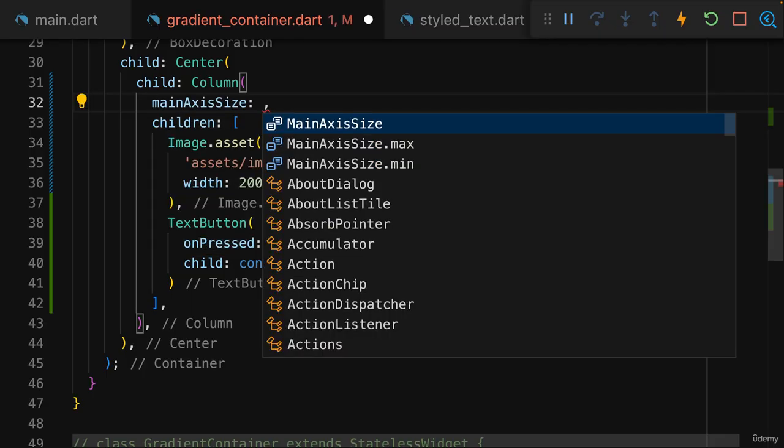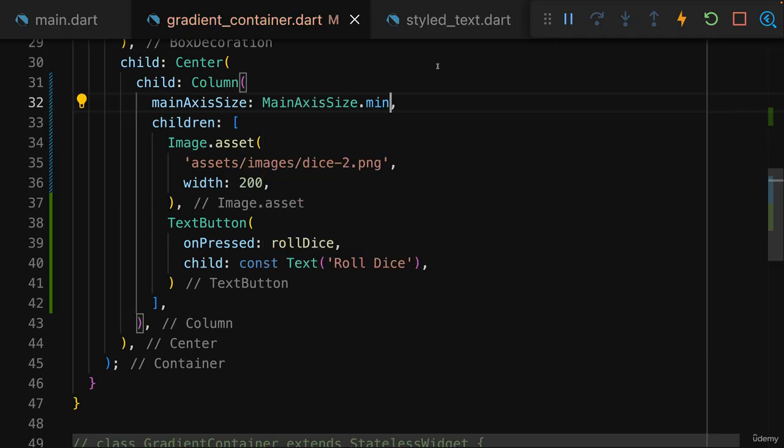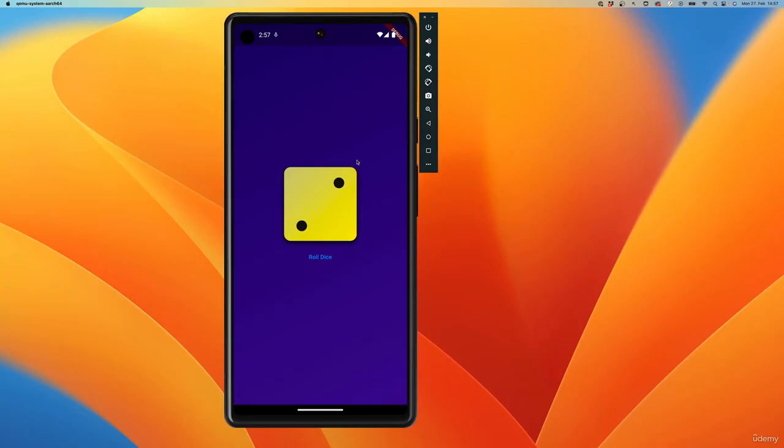The main axis for a column is simply the vertical axis, and here you've got two main options, main axis size.min and main axis size.max. These are two predefined values which you can use. And the default is max, to take as much space as possible. Here we therefore want min. And with that, if you save, this is centered vertically.